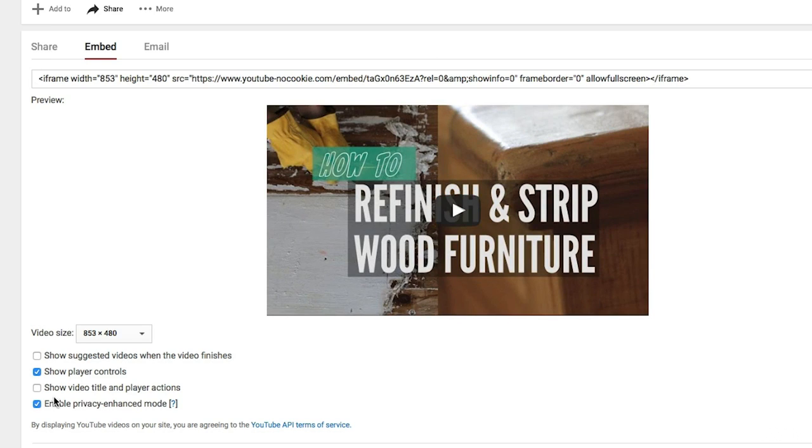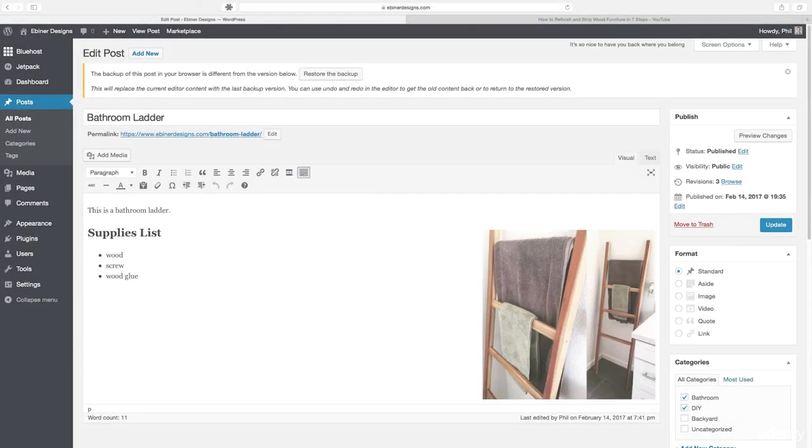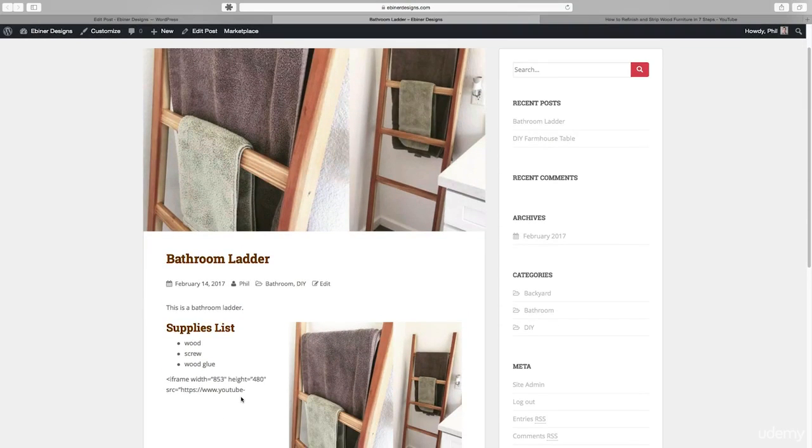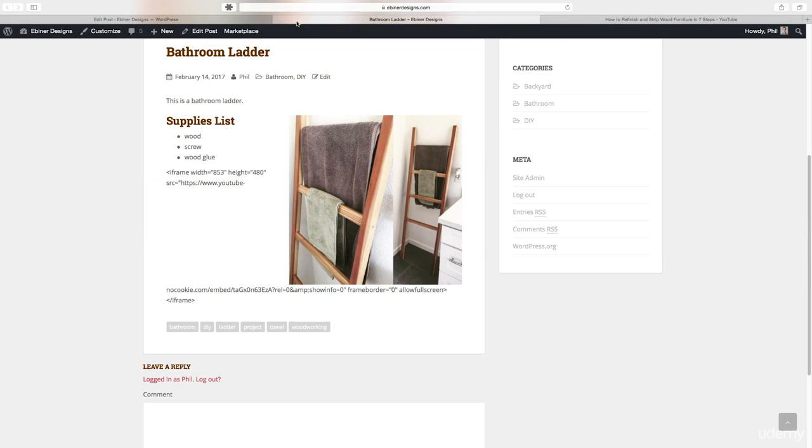Cool, so once you have all of your settings selected, you can go up to this code, select it all by pressing Command A or Control A if you're on a PC, and copying it. So now if I just go ahead and underneath this wood glue text, just paste, this isn't going to do anything. If I preview changes, it's just going to show up as this random text right here.